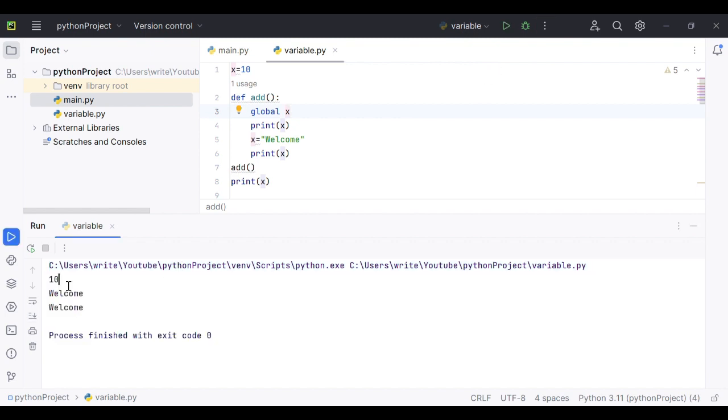So here you can see this 10. Where is it coming from? It is the global value x equal to 10. So the global value is accessed within this block of code, and this x is assigned to welcome, that is a string, and welcome is printed. And then as it is a global value, it can be accessed outside the block of code. So print x is taking x equal to welcome value and printing the x. So this is how a global variable works.